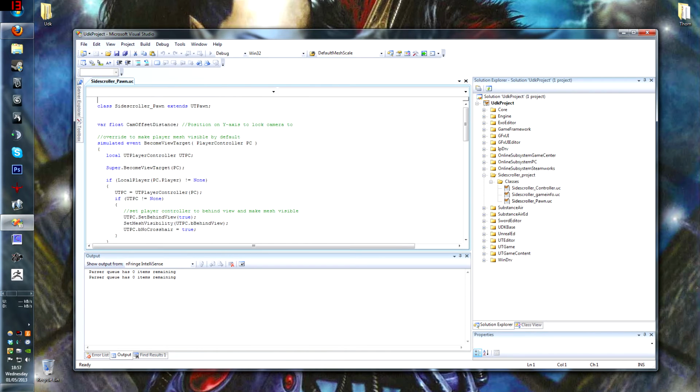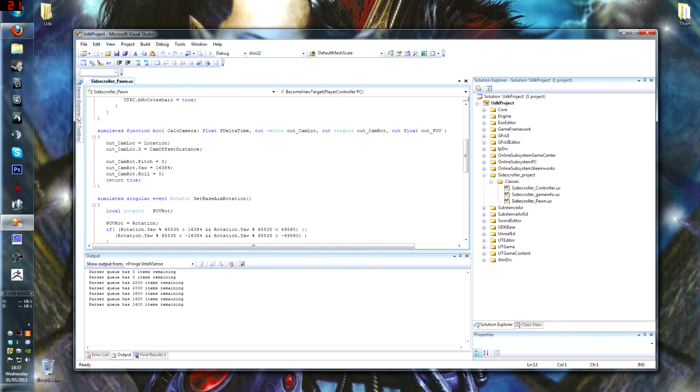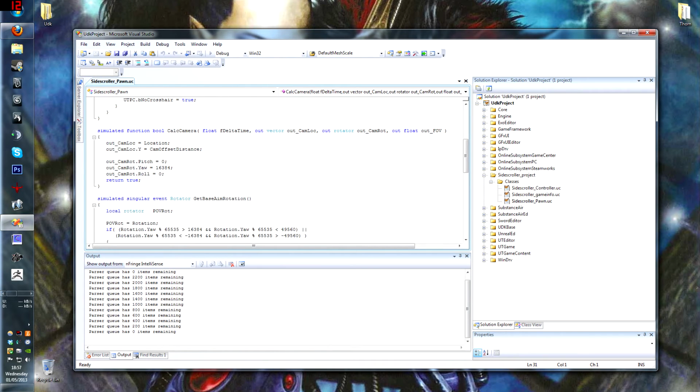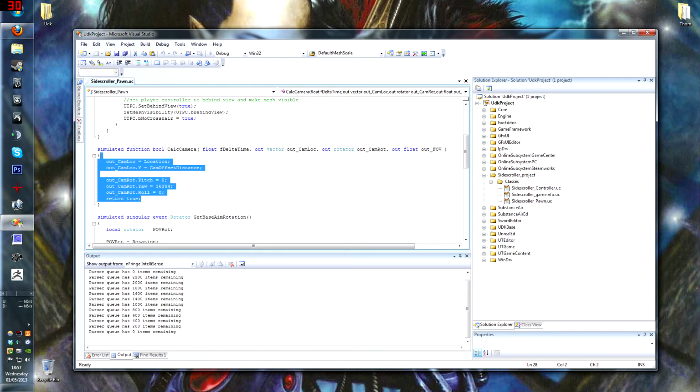One of them is in the SideScroller pawn class. Yes. Basically, the way the camera finds its position in 3D space, a lot of it is done in this particular function, and you can sort of mess around with it. So the up axis, or the up and down axis in UDK, is the Z axis.